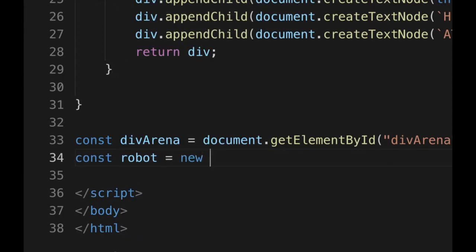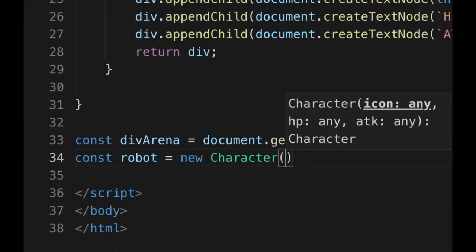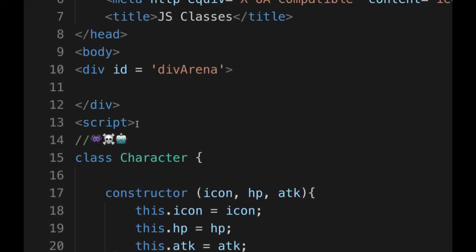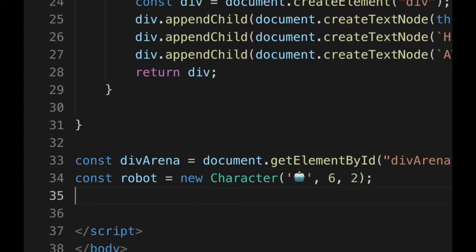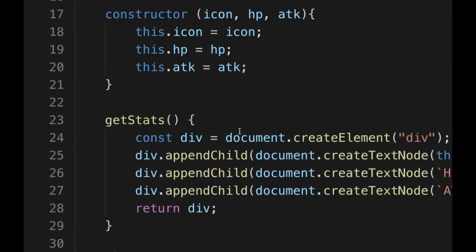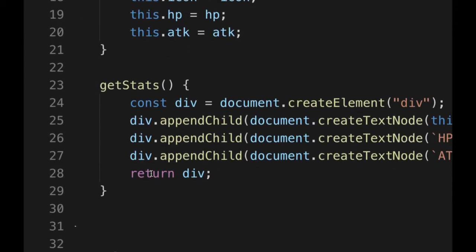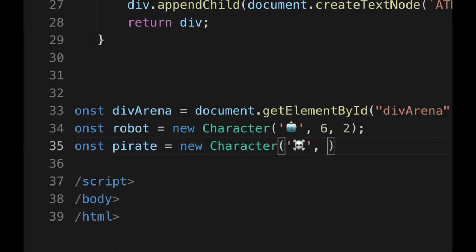I'm going to create a new robot. And the robot is nothing but a character, but it's fancy. It has this kind of icon. Let's say a robot, because it's all metal, has a lot of health, high health, but it doesn't really have much attack. Okay, const pirate = new Character, and then let's do the pirate. The pirate has all just linen cloth, so it doesn't have much health, but it does have high attack power.